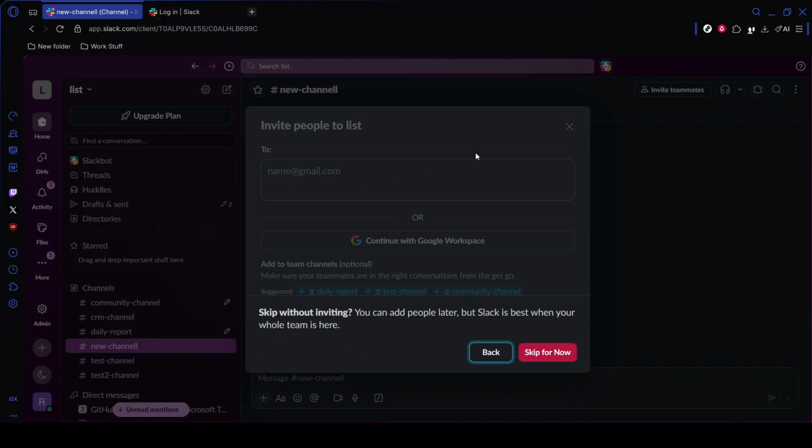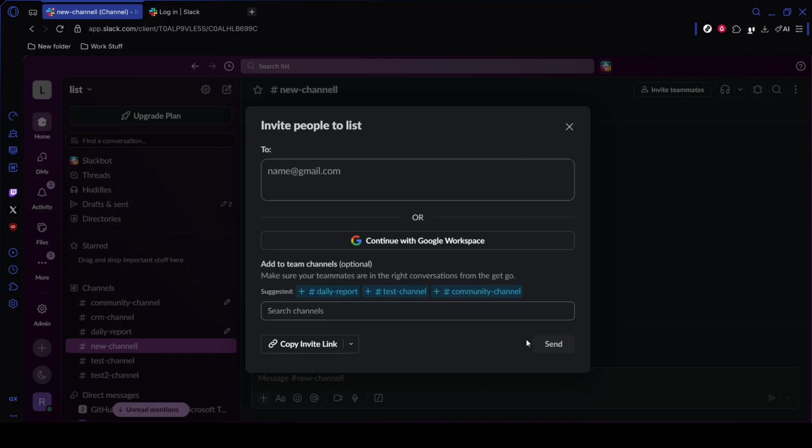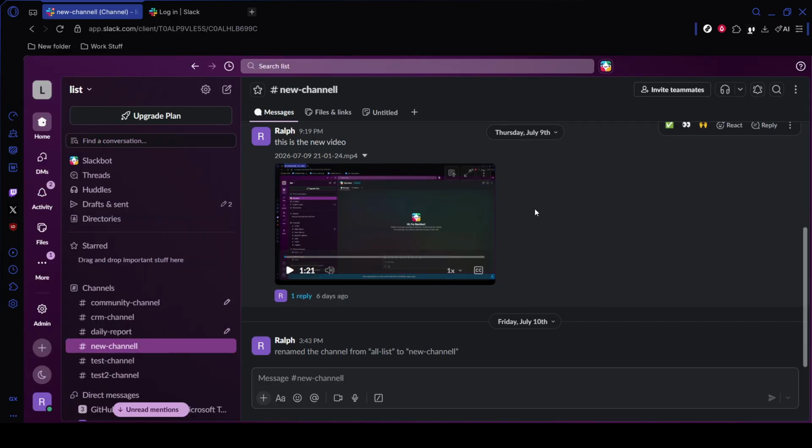After that, Slack will give you the option to invite team members by entering their email addresses in the provided boxes. If you're ready, you can send those invites right away. If not, you can skip this step for now and explore the workspace first before bringing everyone in.